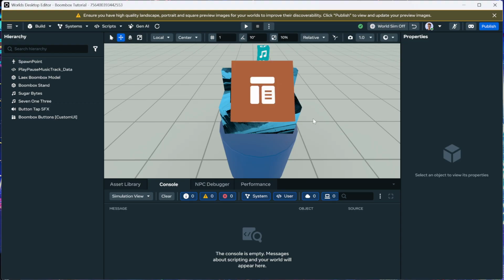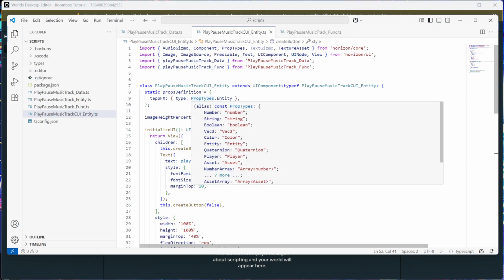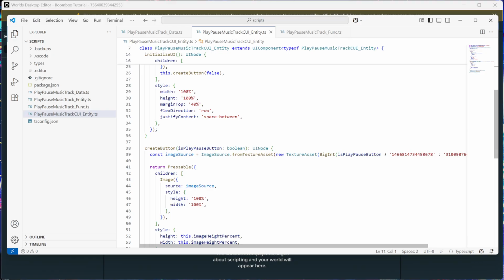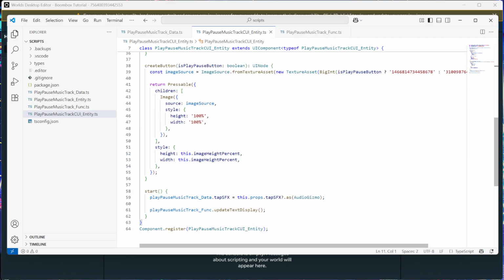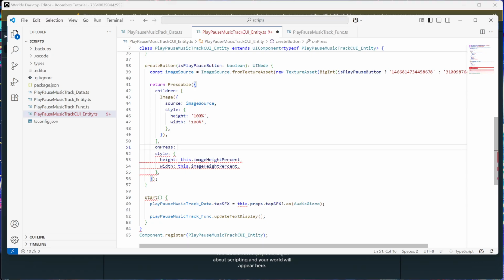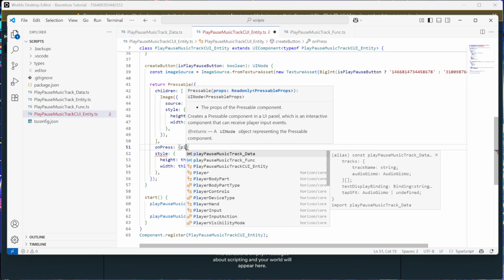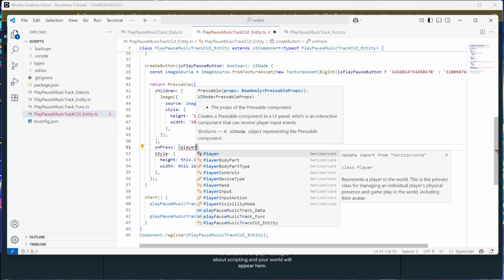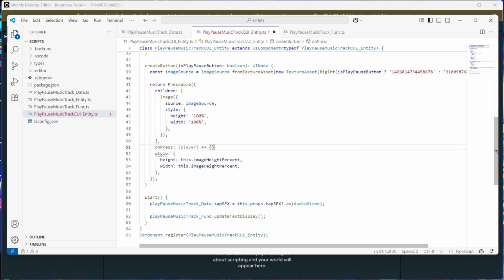So now we need to make the buttons work. It's not that hard because we made that function file, so that's a huge plus. In here on the pressable, a pressable has a feature called on press. We're going to put that before style. So we're going to call the on press, and it says it's called when the player presses down the controller trigger, or mouse. So on press colon, it is a callback function. So arrow function, we have the player, and we arrow to the right to our curly braces, our function.